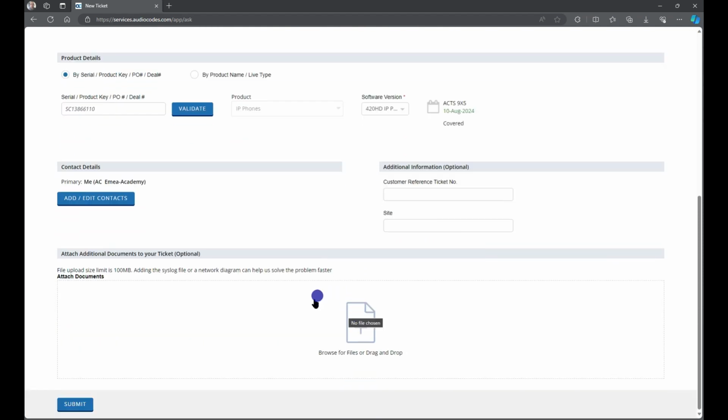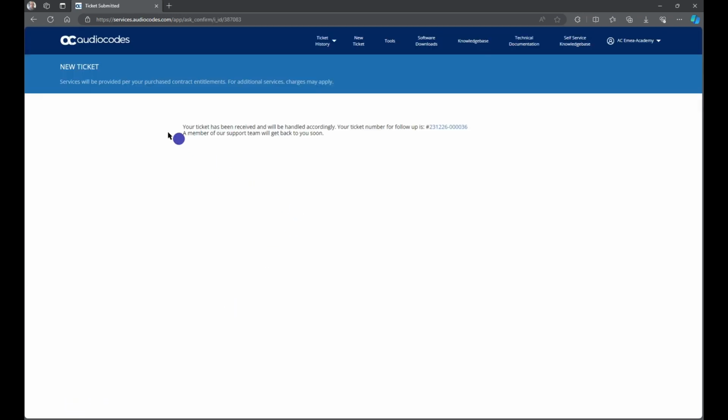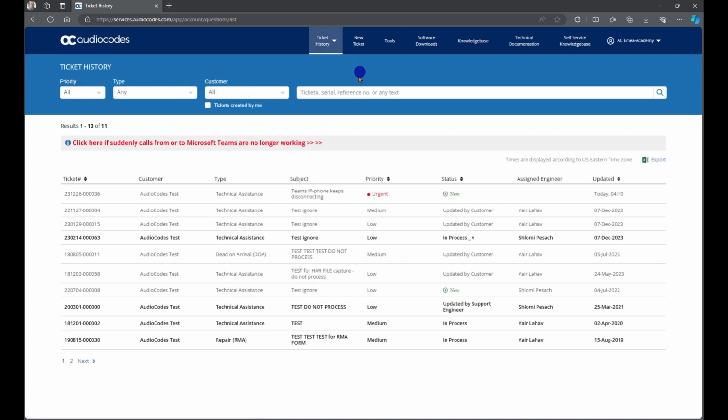You can attach any additional documents or files to the ticket. Click Submit to submit the new ticket. A message will appear with your ticket number. In addition, you will see the new ticket under the open ticket history.